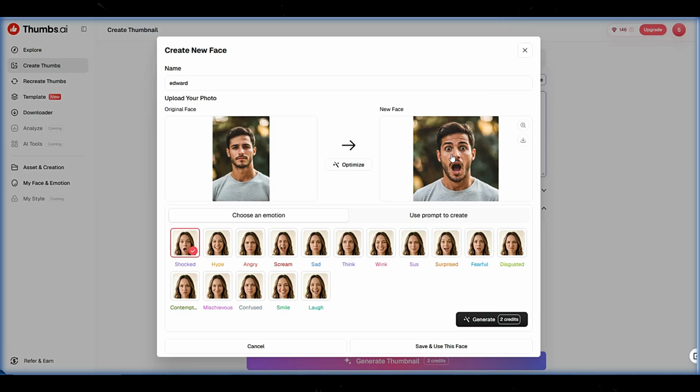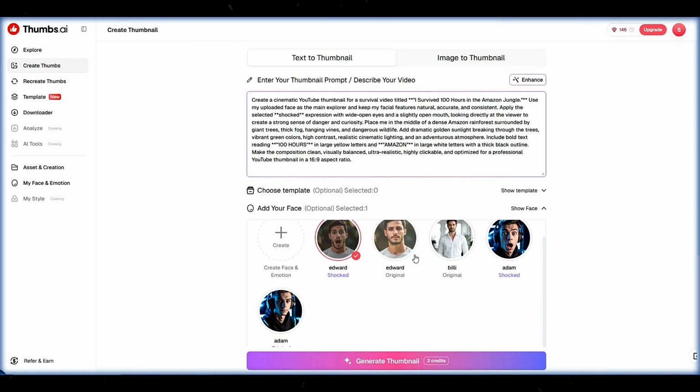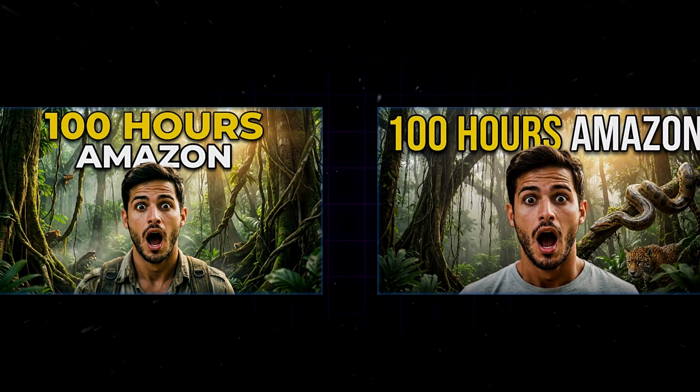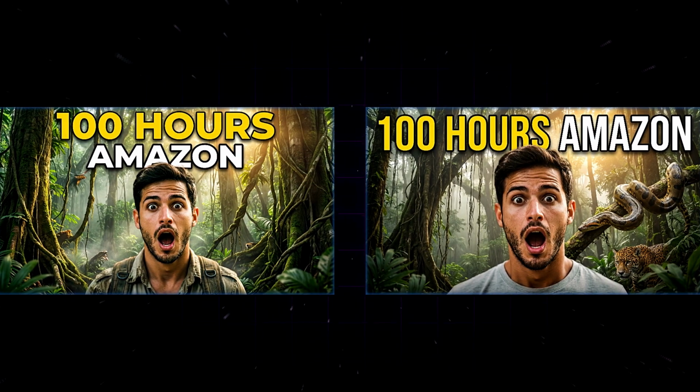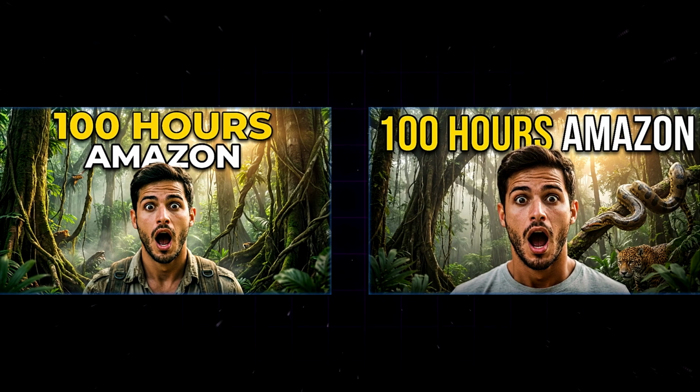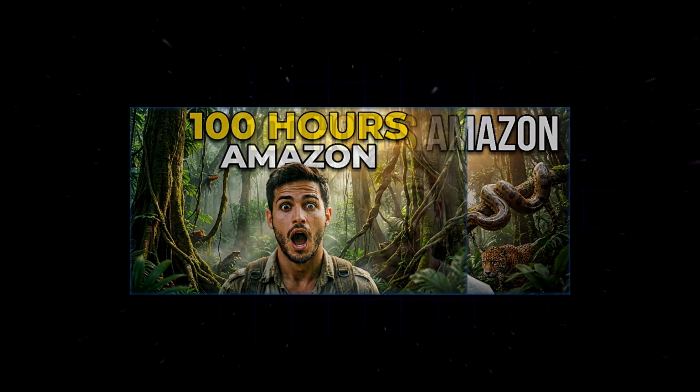Now I'll click on save and use, which will apply this image for thumbnail generation. And after that, we just have to click on create thumbnail. And the AI will generate a thumbnail using a detailed prompt, selected expressions, and uploaded image. So you can see that both thumbnails generated with our uploaded image look quite impressive. The AI not only followed our prompt well, but also included the selected expressions and overall composition into the thumbnail in a very natural way.